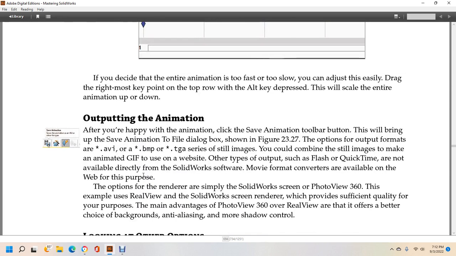Alright, next is outputting the animation. After you're happy with the animation, click the Save Animation toolbar button. This brings you to the Save Animation to File dialog box shown in figure 23-27.